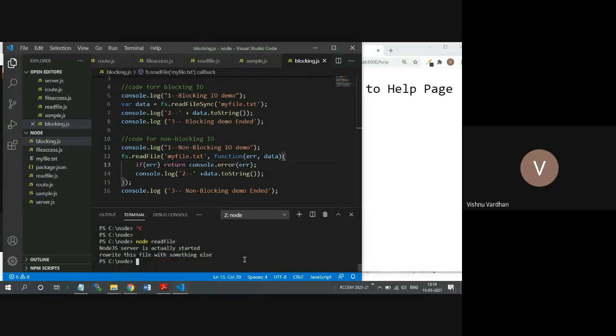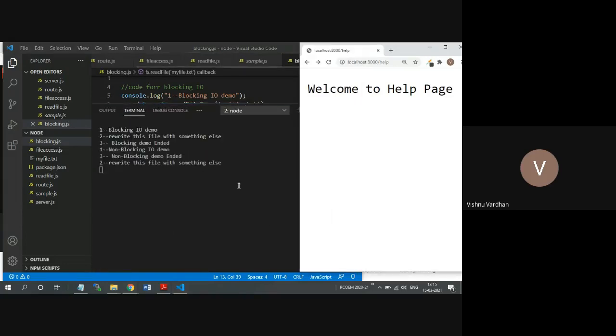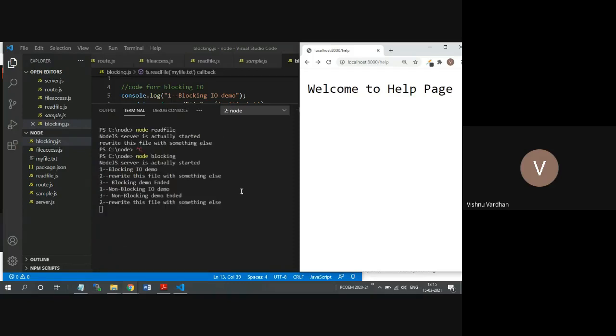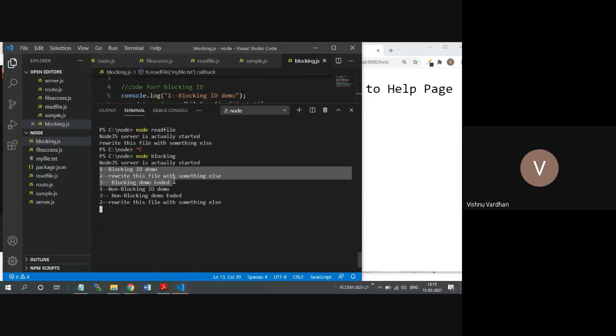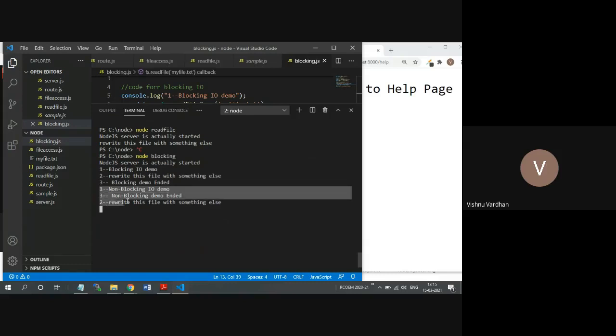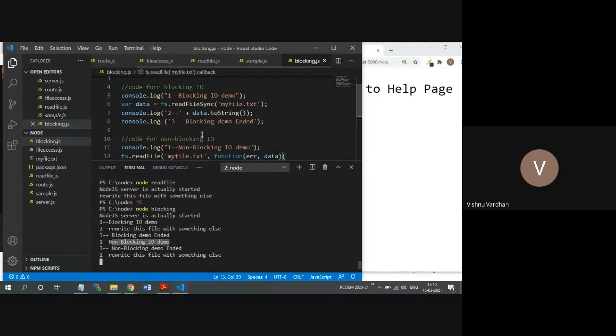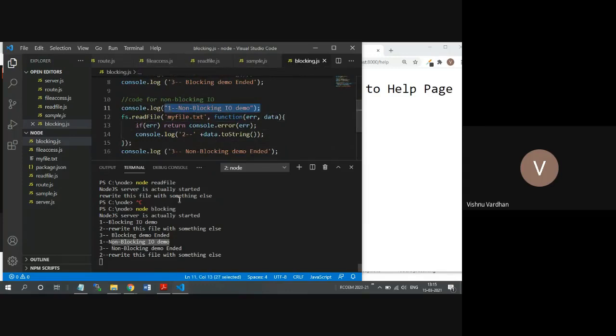How to run this? Press Control C, come out of this node execution mode, then run node blocking. Now you want to see the output not on the page, but on the console. Here you can see 1, 2, 3 in the case of the synchronous operations, whereas 1, 3, 2 in the case of the callback mechanism. That means initially the non-blocking IO demo was printed.